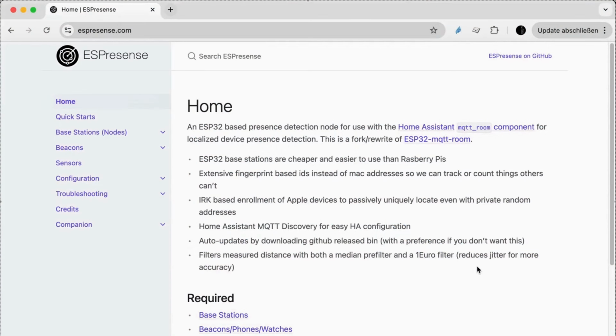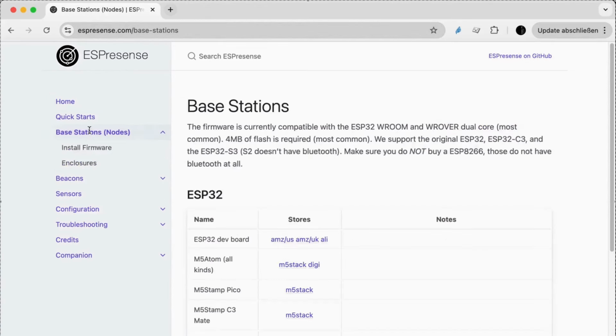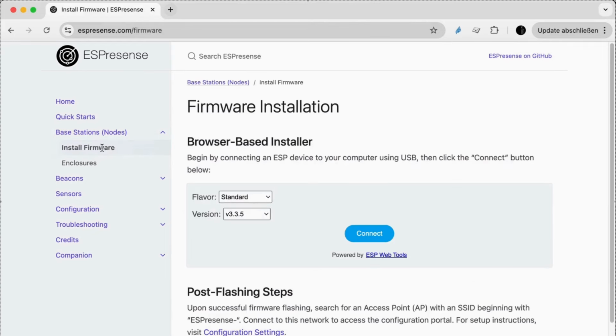Installing ESPresense on one or multiple ESP32 dev boards is quite simple. You just go to ESPresense.com, then you navigate to Base Stations, Nodes, click on Install Firmware. Now you can see there is a browser-based installer, which makes it super simple to install it. You just have to connect your ESP32 dev board via USB to your computer. I'll do that now.